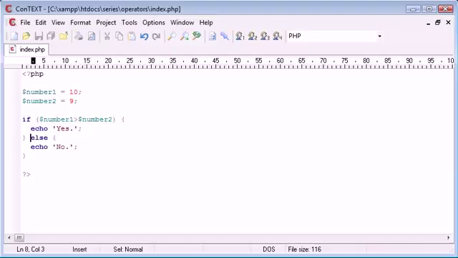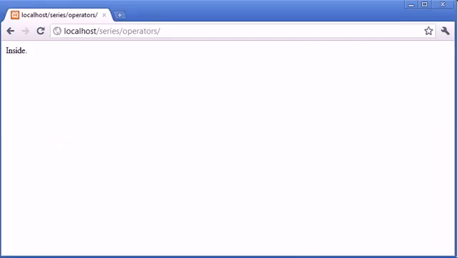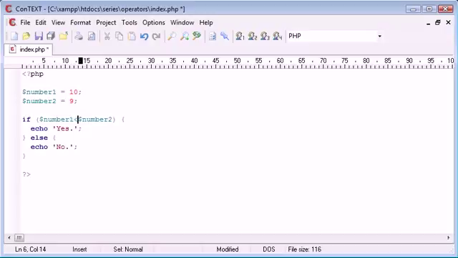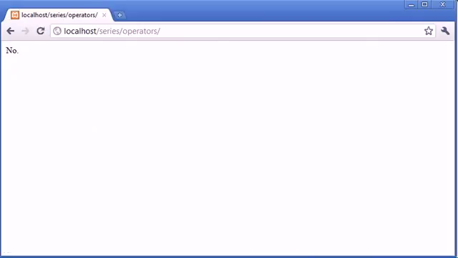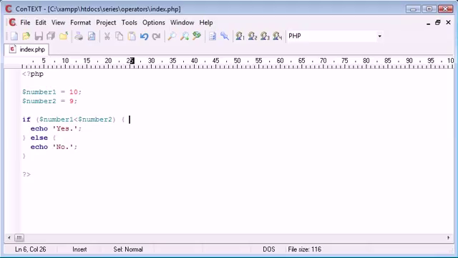So obviously in this case number 1 is equal to 10 and number 2 is equal to 9, so number 1 is bigger than number 2, or greater than in real terms. So we're echoing out the text yes. Now if I was to change this to smaller than, is number 1 less than number 2? It's not, so this statement here is going to evaluate to false, and we say no, so that's the text we echo out to the screen.